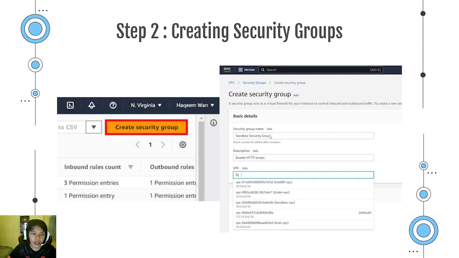The security group name is called Sandbox Security Group, and the description is enable HTTP access. The secure HTTP feature is one of the security measures taken by me. It provides me with a secure and encrypted method to access the router via web browser using secure socket layer and transport layer security. This prevents HTTP sessions from being intercepted or attacked.